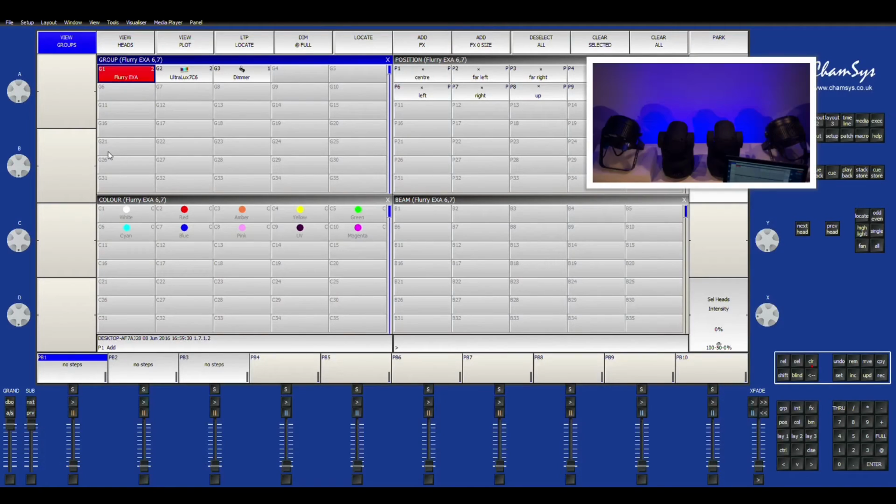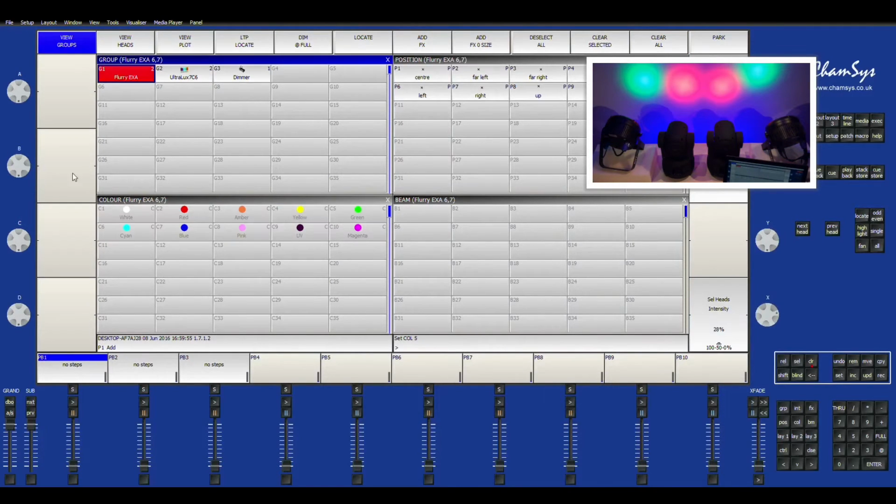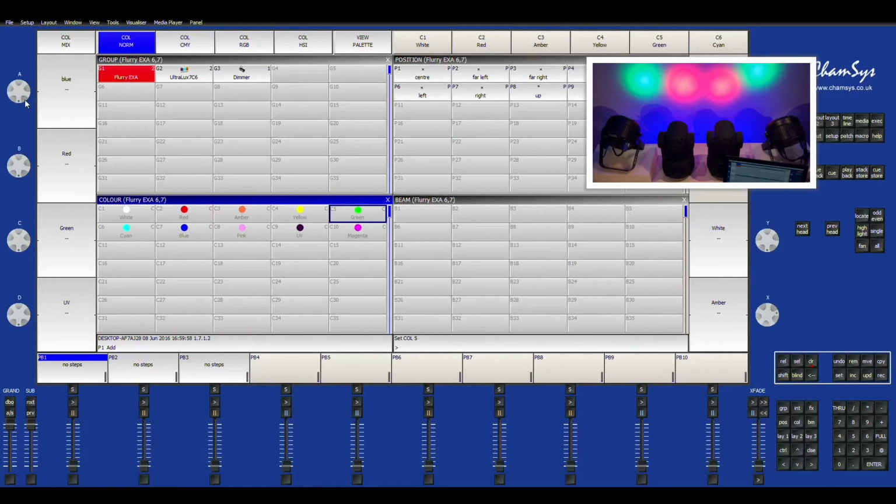Alright, now I'm going to show you how to create some cues and stack them in your faders. So let's go ahead and turn on some lights. Turn on those ones as well. Just change the colors. Now we got our look set.